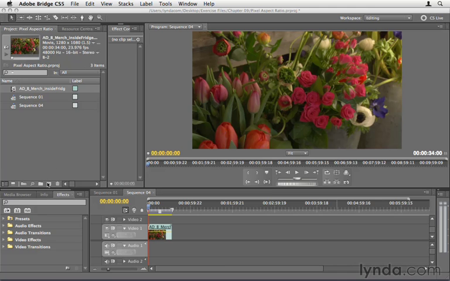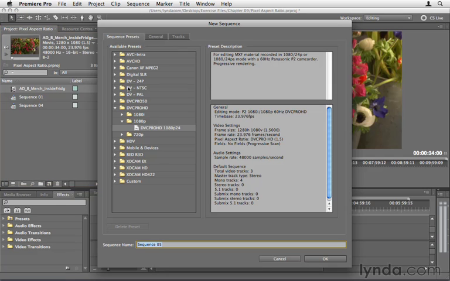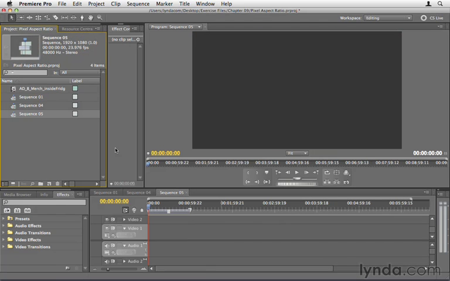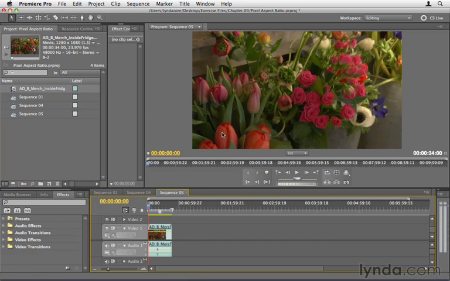I'm going to go to the sequence here and click New Sequence, another new sequence. This time I'm going to go to Digital SLR, then 1080p, and then 1080p 24. This is true HD, 1920 by 1080 with the square pixel aspect ratio. I'm going to click OK here, and when I bring this footage in, it matches. So really, 1280 by 1080 with a 1.5 pixel aspect ratio is the same thing as 1920 by 1080 with a square pixel aspect ratio.